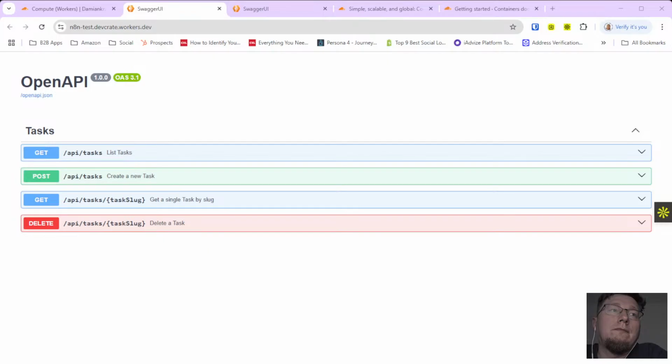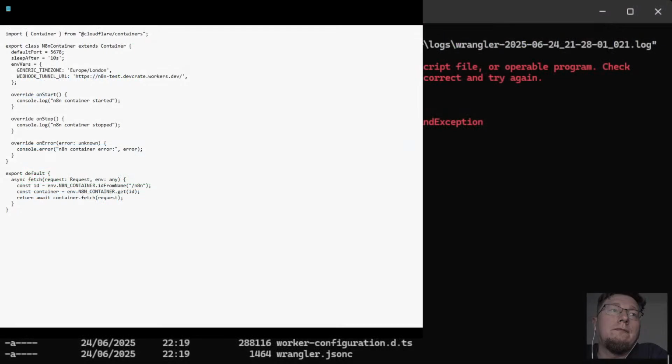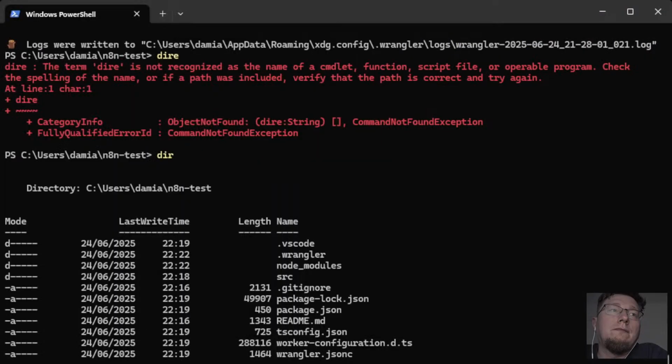Okay, we need to handle the incoming requests also. So we need to export that function. Okay, and let's see if we can deploy it again. Back into the console. Okay, let's try that again.